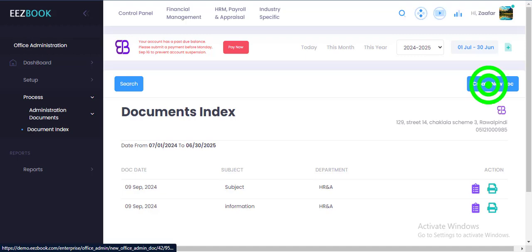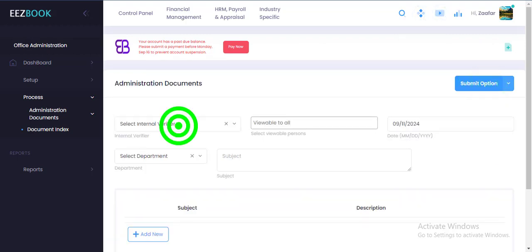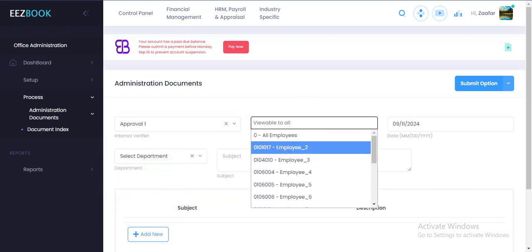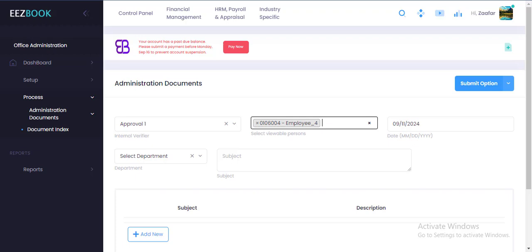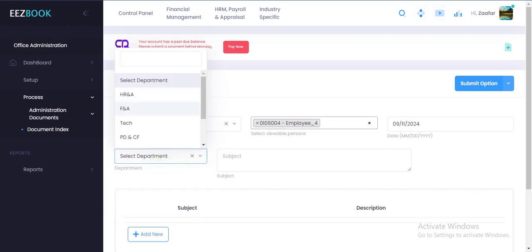Navigate to Create New Document to create administration documents. Select Internal Verifier given in the list. And also select Viewable Person given in the list. Select the department as required.